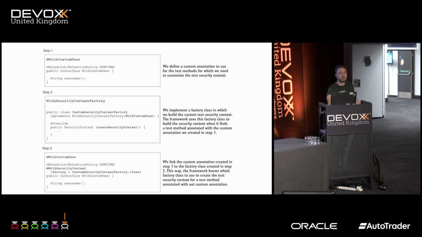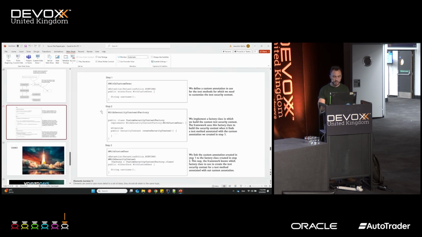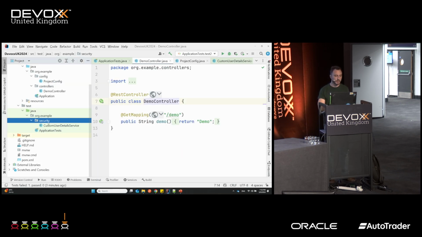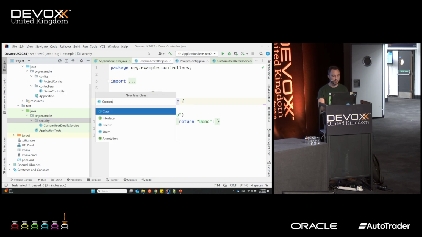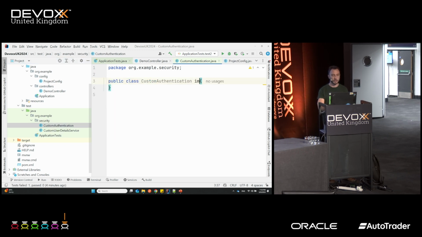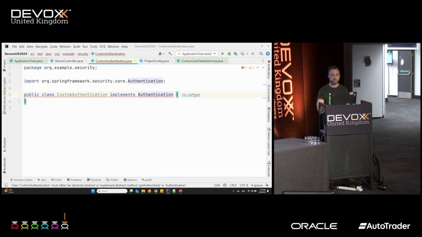And then you need to create this custom annotation of yours. You will create a custom annotation and then a factory, and that factory will provide a security context which will use your particular authentication. I will not be able to finish this example completely, but I will at least try to show you the steps. So let's assume that you have something like a custom authentication, which in order to be a custom authentication, will have to implement the authentication contract.